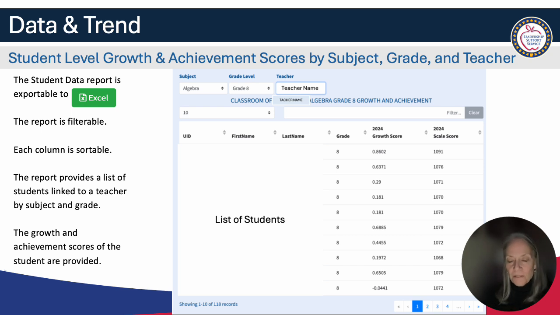The report itself gives you a lot of functionality. It's filterable. Each of the columns is sortable. It provides all of the students linked to the teacher based on roster verification, and the growth and achievement scores of the student are provided. Now, something to keep in mind is it's only going to give you 1 year, because most of the time these students are only connected to that classroom for that 1 year. If you want to see students linked to multiple years of data, then you can go to the school value-added growth scores module, where you can get up to 3 years of student history, both growth and performance or achievement scores.